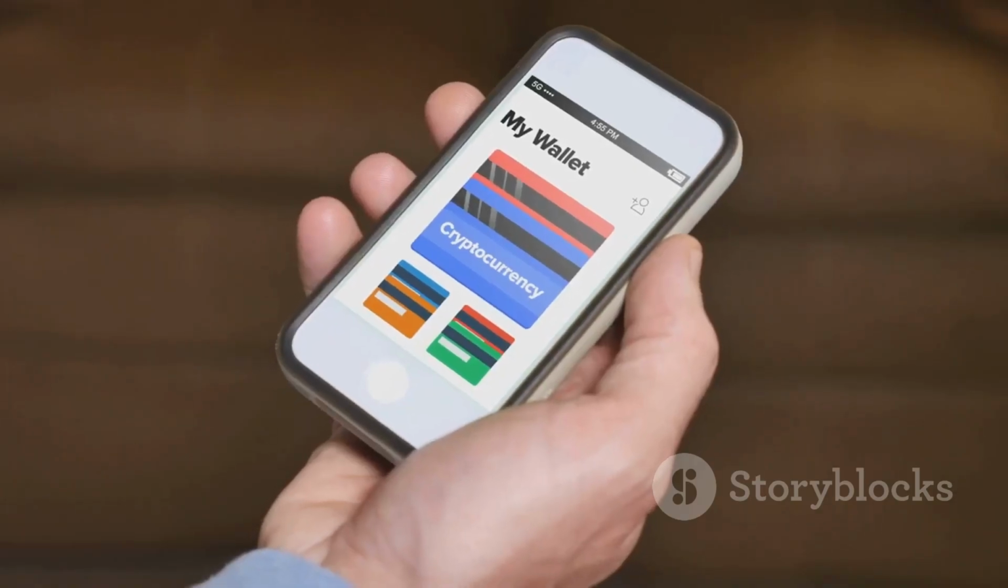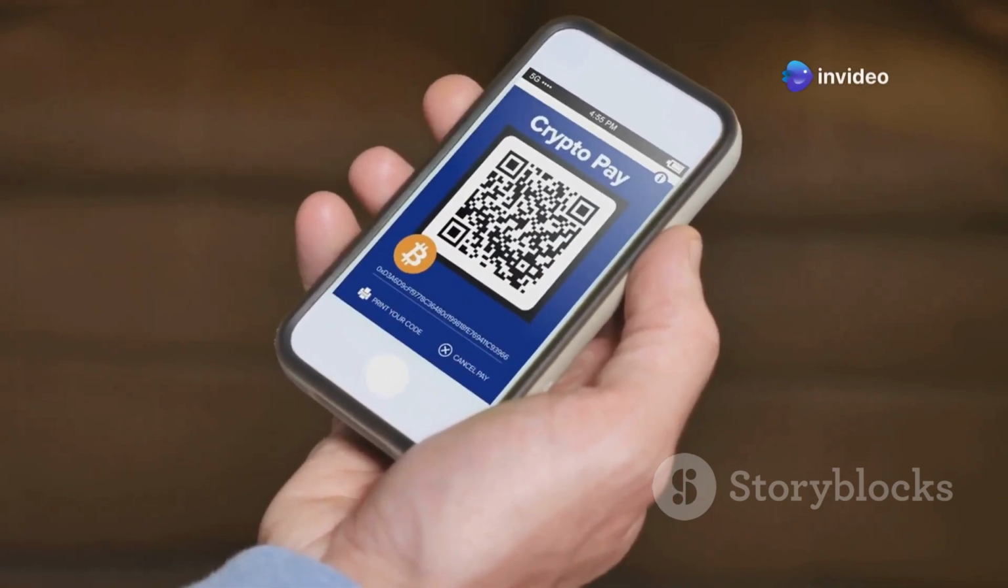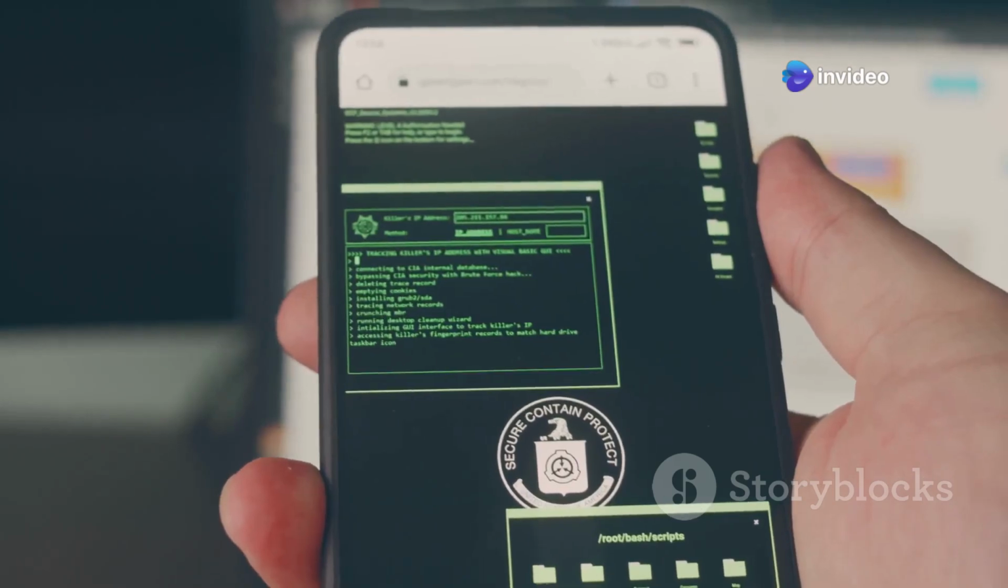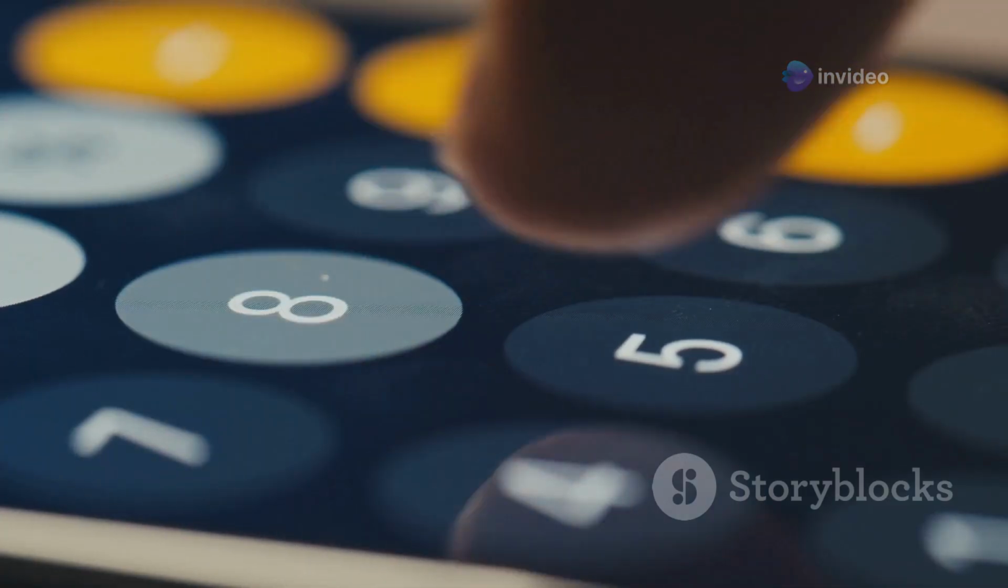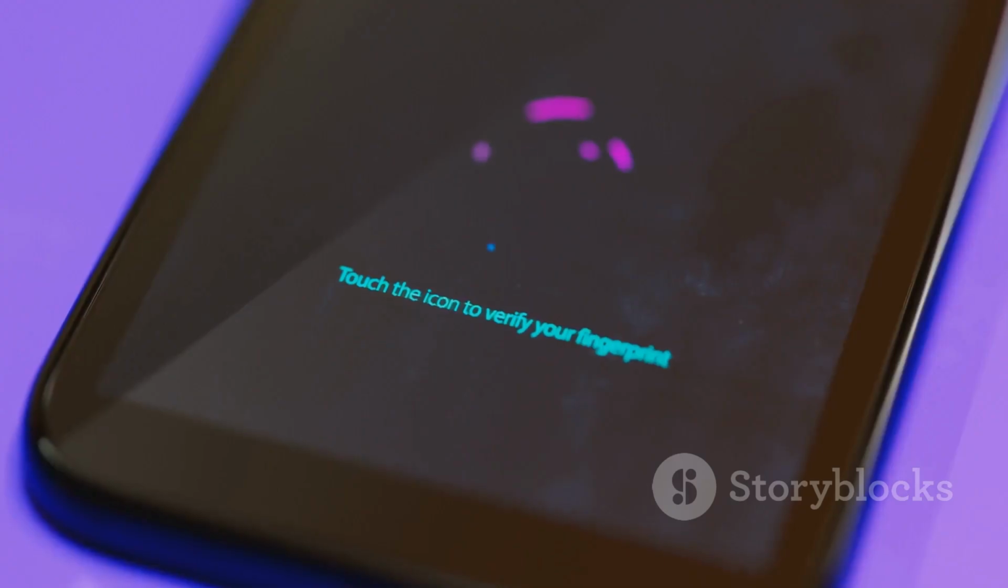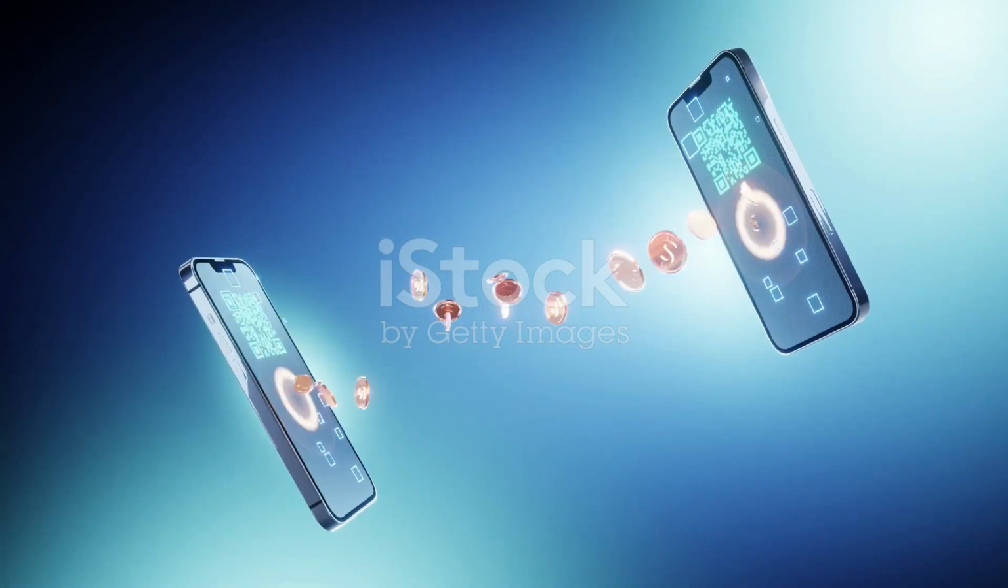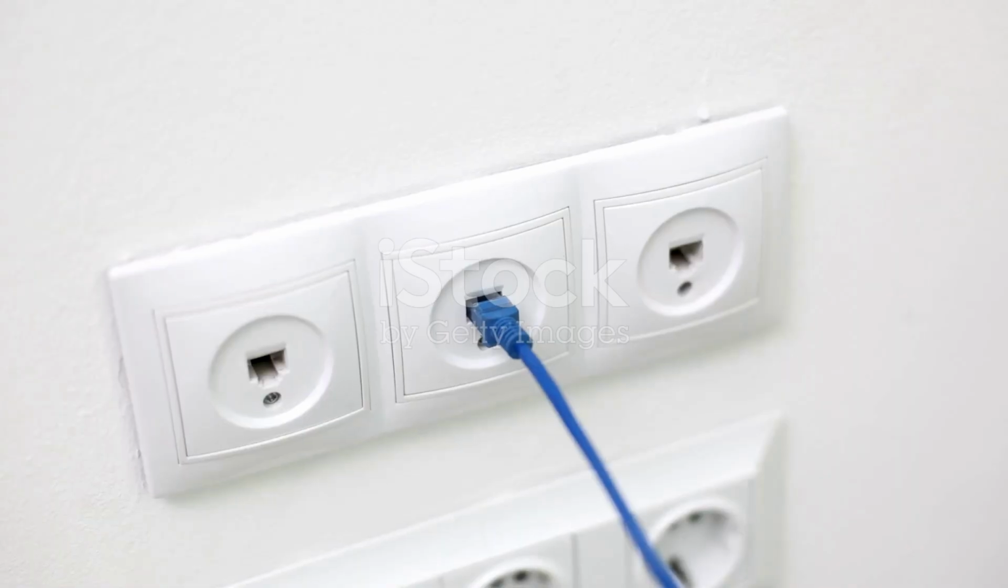Always double-check addresses and networks. Crypto transactions are irreversible. Be cautious and verify everything. Keep your devices and apps secure. Use strong passwords and two-factor authentication. This will help protect your crypto assets. Transferring USDT between SafePal and Binance is easy. Just follow these steps carefully.